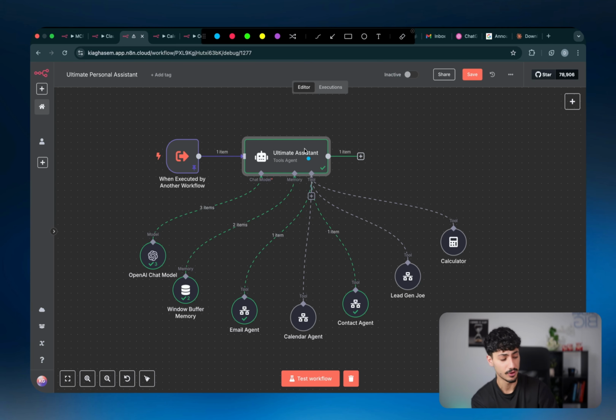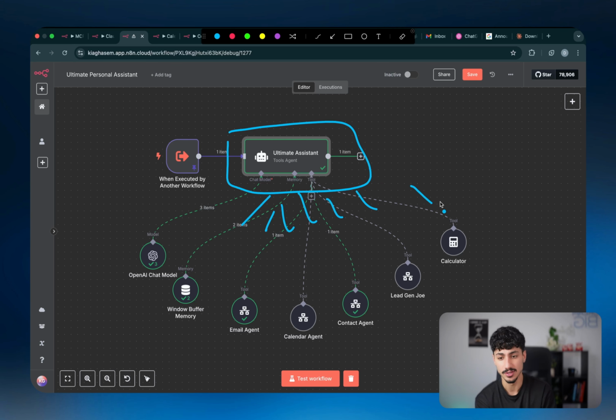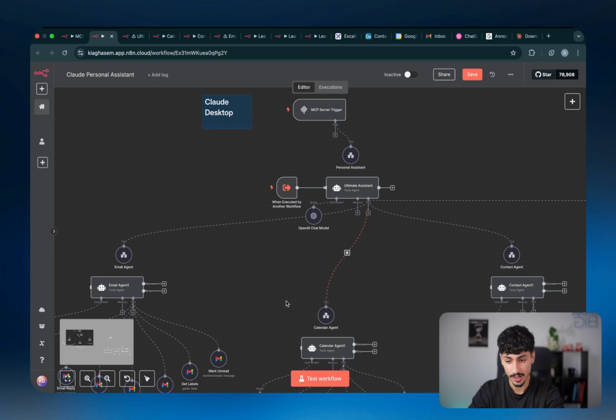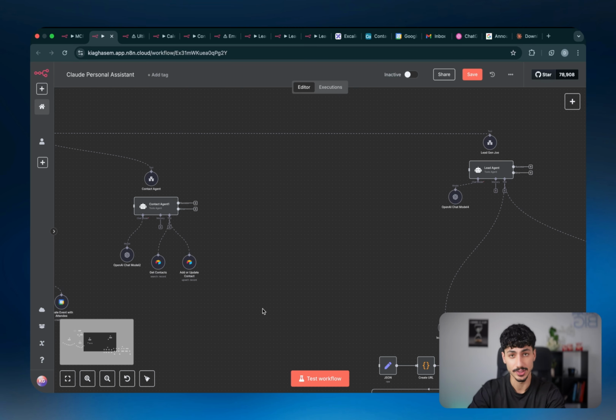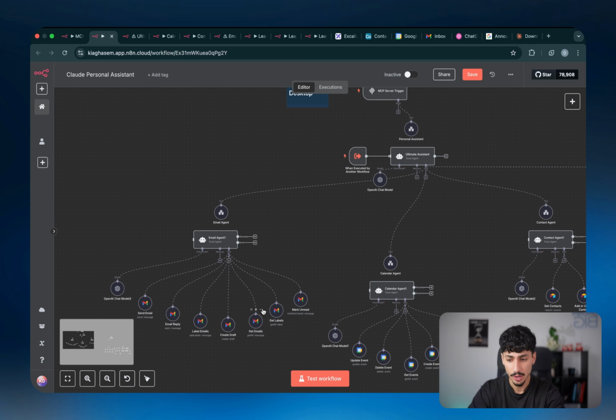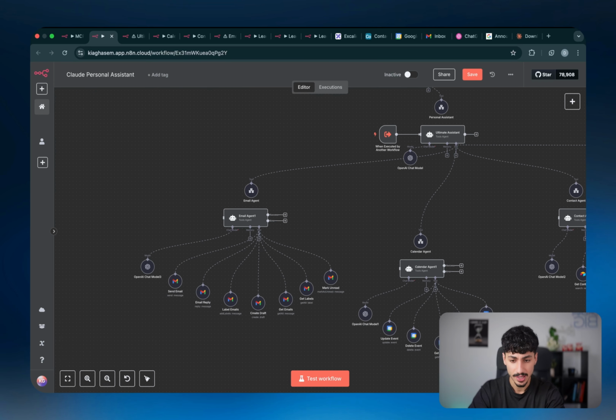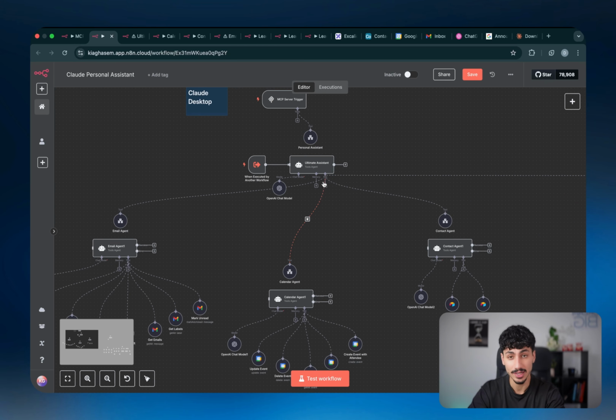So the idea of this ultimate assistant agent is to not have to have access to 1,000 different tools underneath it. So what we could have done was instead of having 1, 2, 3, 4 different sub agents underneath the actual ultimate assistant, we could have just grabbed all of these tools and we could have gave access directly to the ultimate assistant.